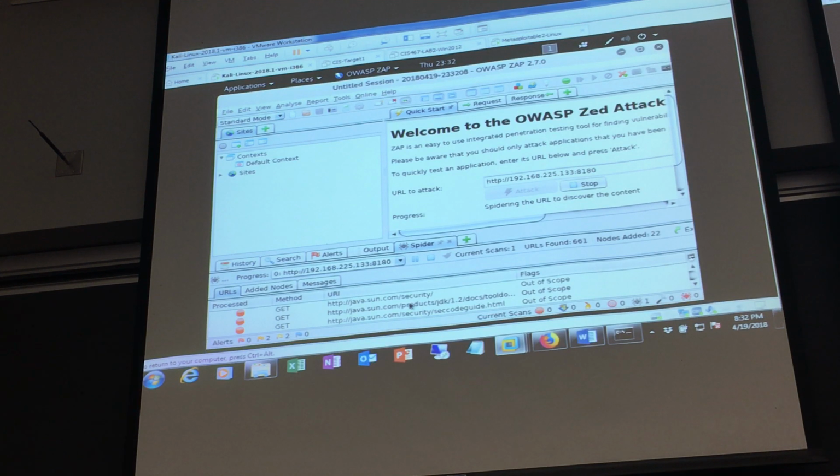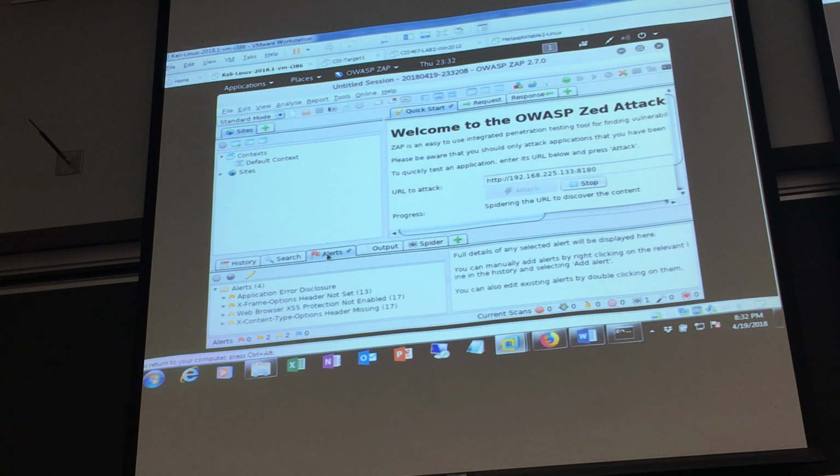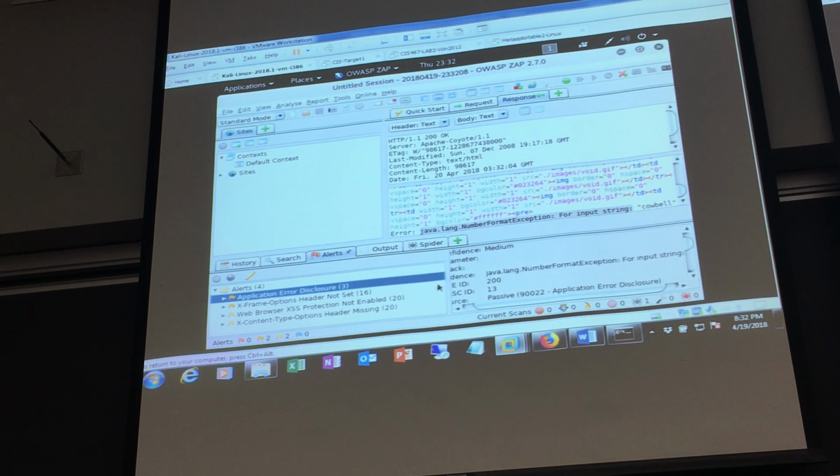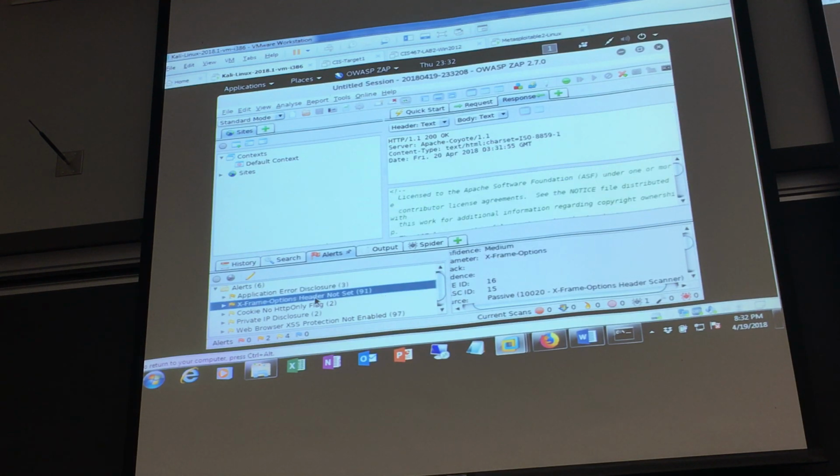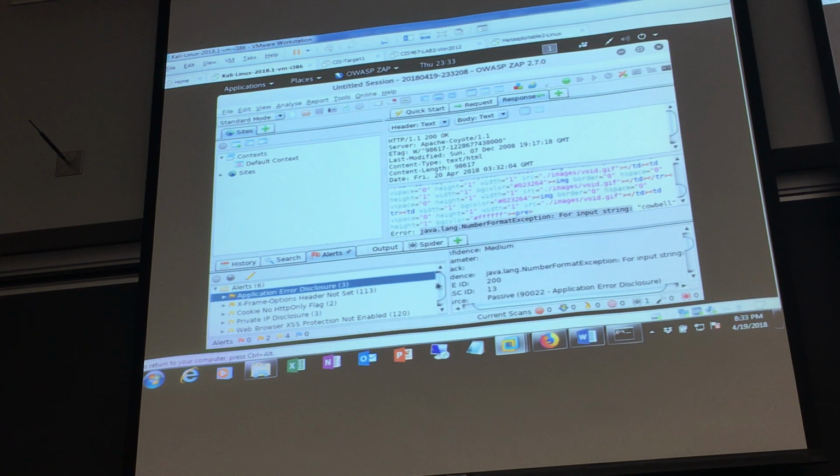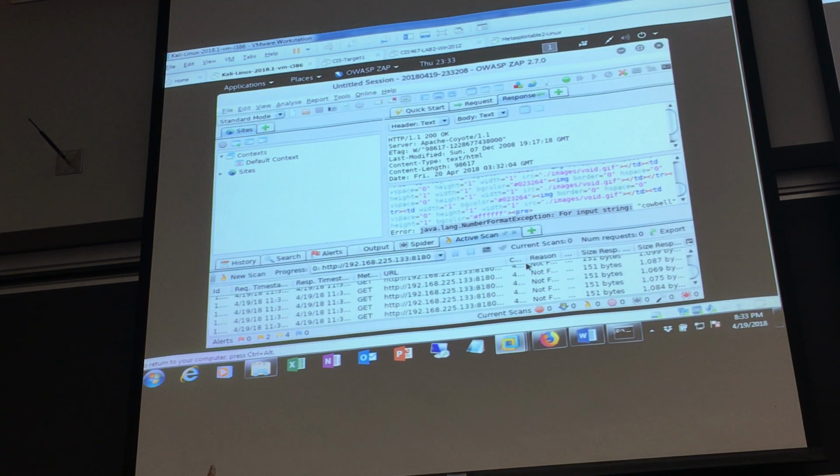And it'll go and go and go. You can kind of keep track of it from the alerts. All right, so he's got a couple of mediums already. A lot of X-frame issues, error disclosures. So I'm really just looking for you to find something with this. There's also, you see on the current scans over here, the mediums, the lows, the highs, etc. Okay?